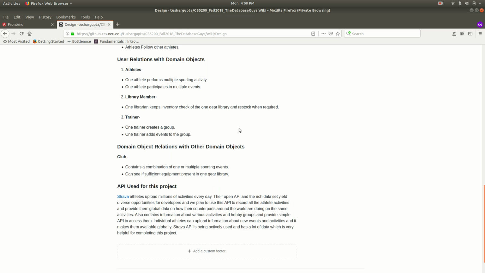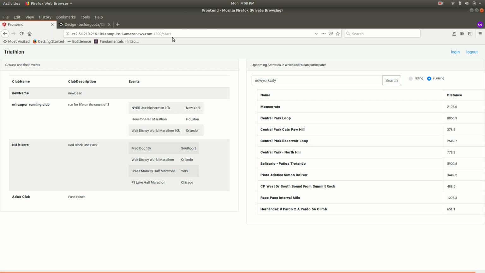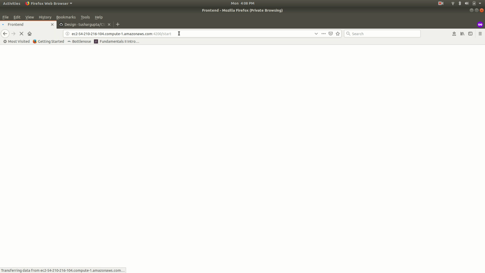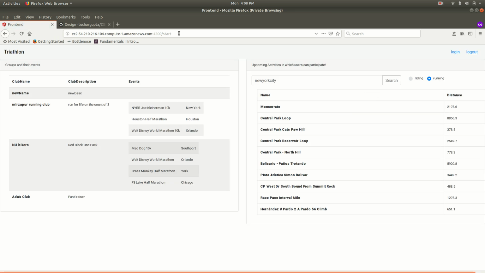Okay, so at this point I'll show you a working demo of the project. So our project is hosted on EC2 AWS. This is the start page for the project. So this is the anonymous user view of our project. An anonymous user can see all the clubs that exist, their description, and the events that they are hosting. So for example, I can see that the NU Bikers Club is hosting 4 different events in various locations.